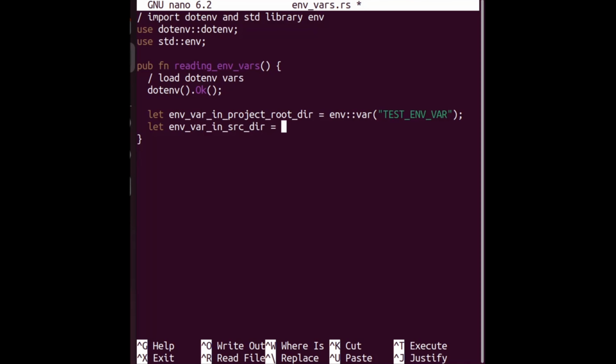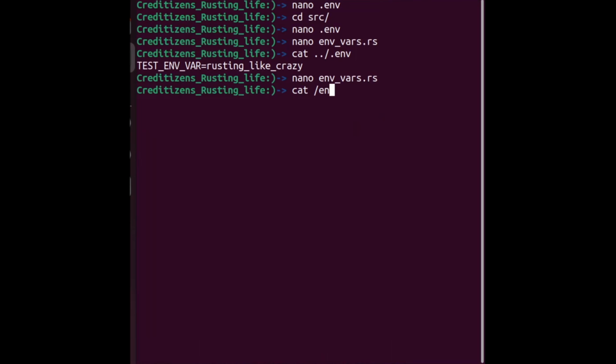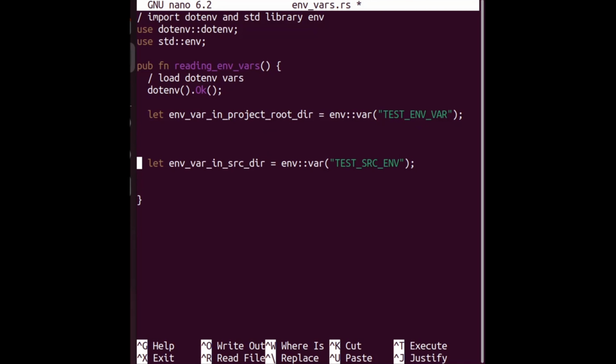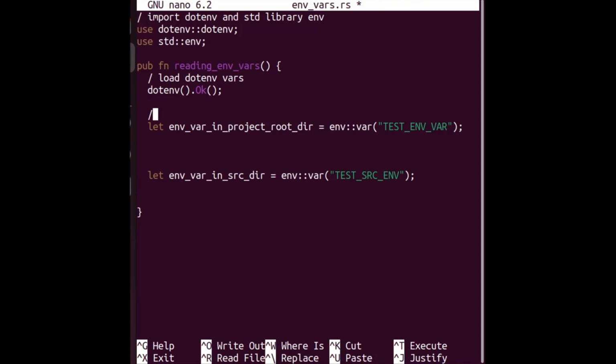We just want to see which one is going to be returned. Let envar, this one is, let's just cut from here, test source env. We're going to use here the same process to create the second variable, which is called the envar in the source directory. And here, can you guess what we're going to use to do those checks? Let me comment this first.